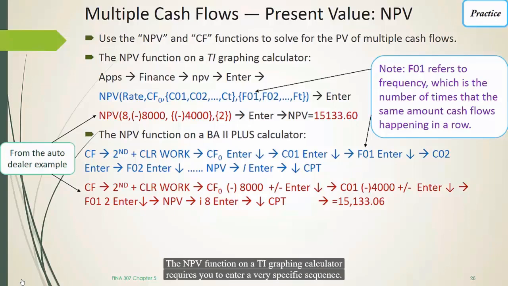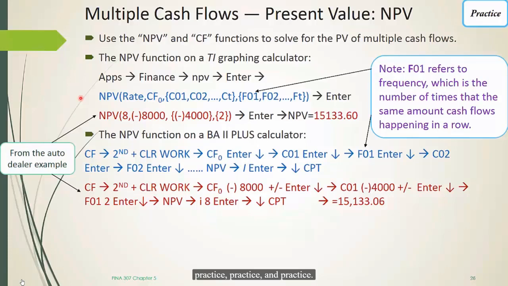The NPV function on a TI graphing calculator requires you to enter a very specific sequence. You cannot switch the order of the variables. You cannot insert any space in between. The learning curve on using the NPV function on a graphing calculator is steep. So please practice, practice, and practice. Now I will switch to the demo models.